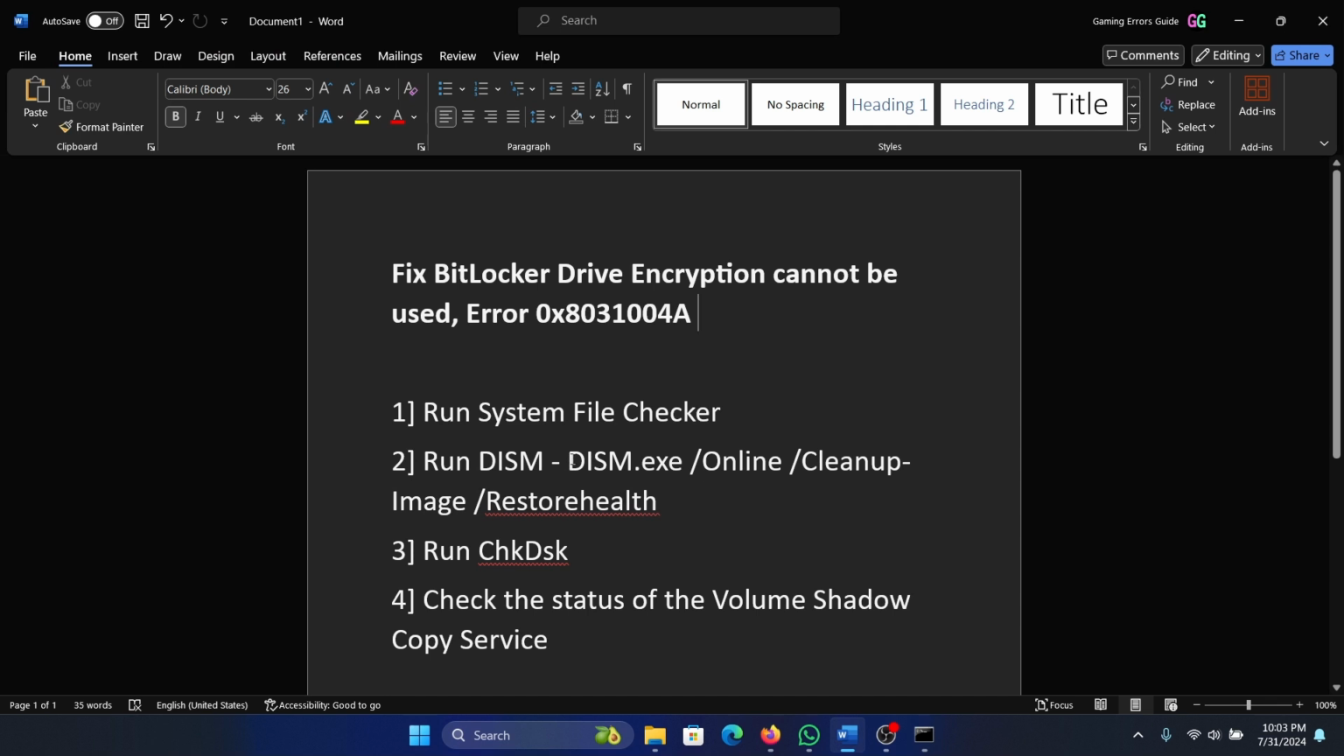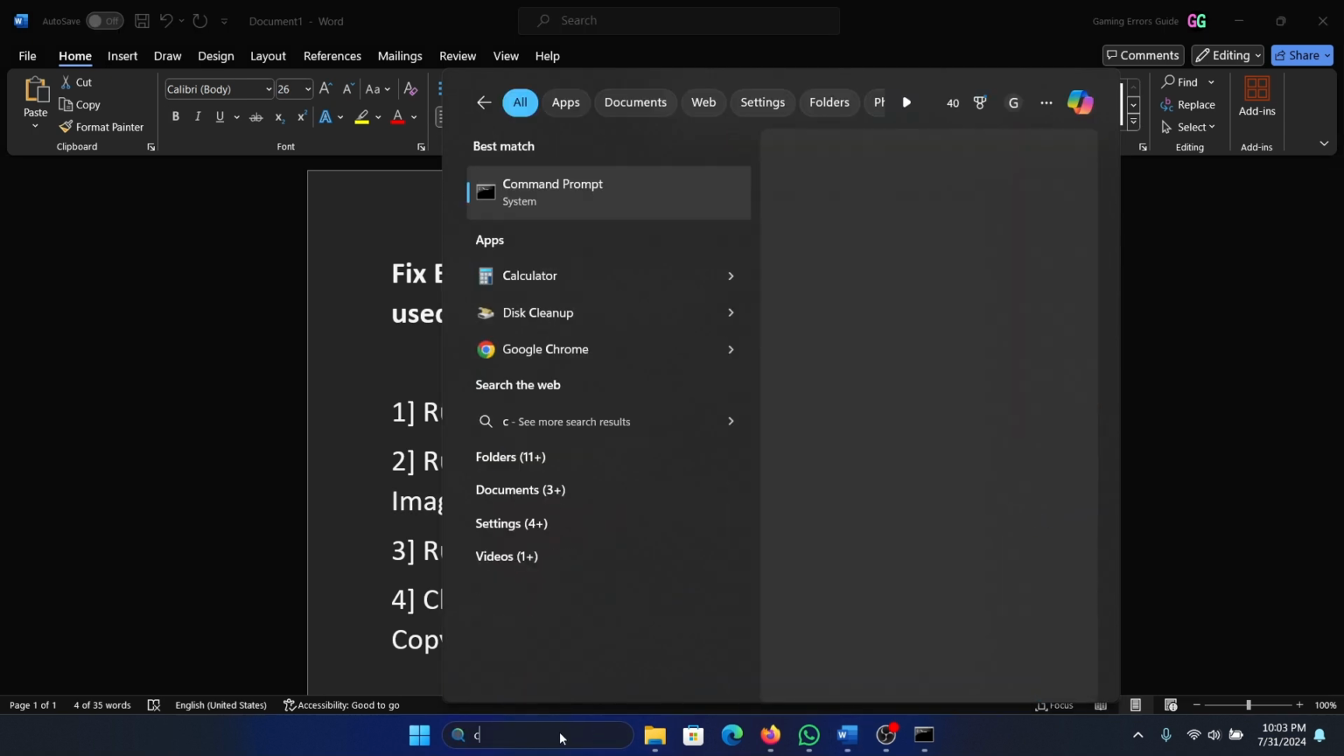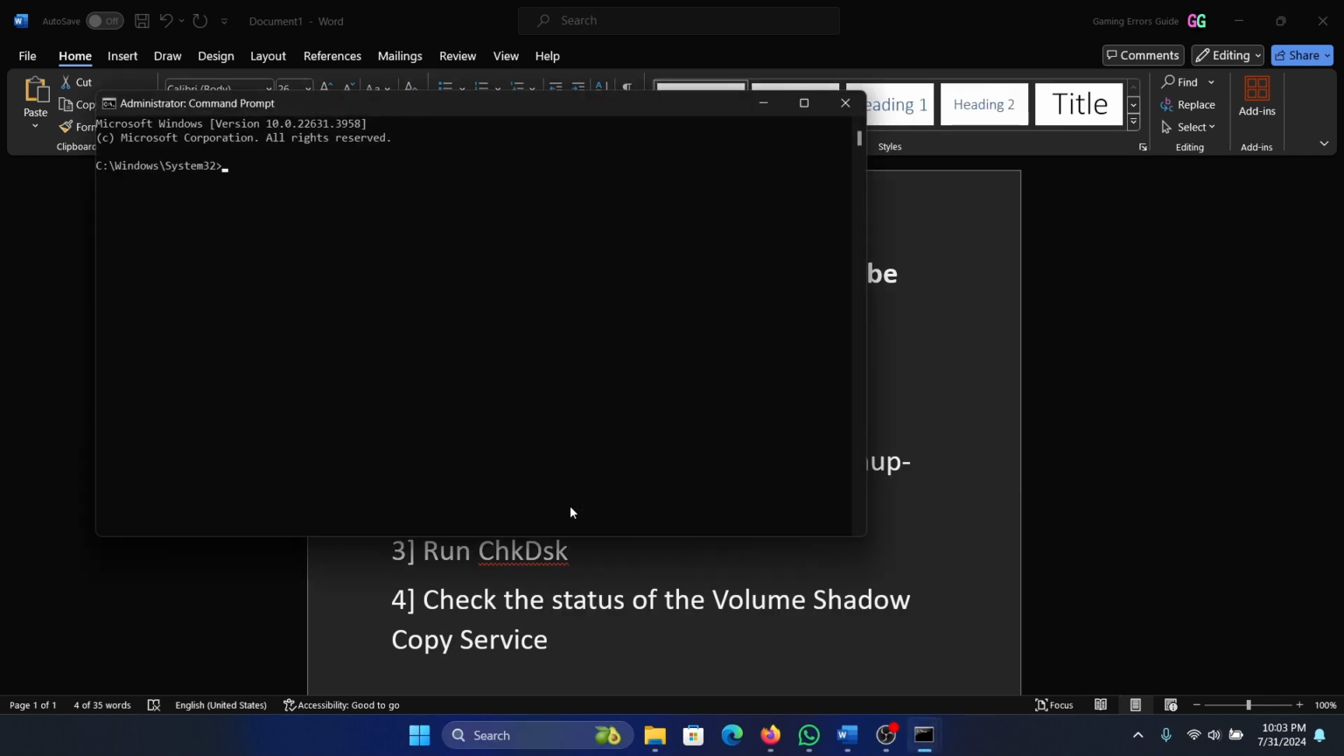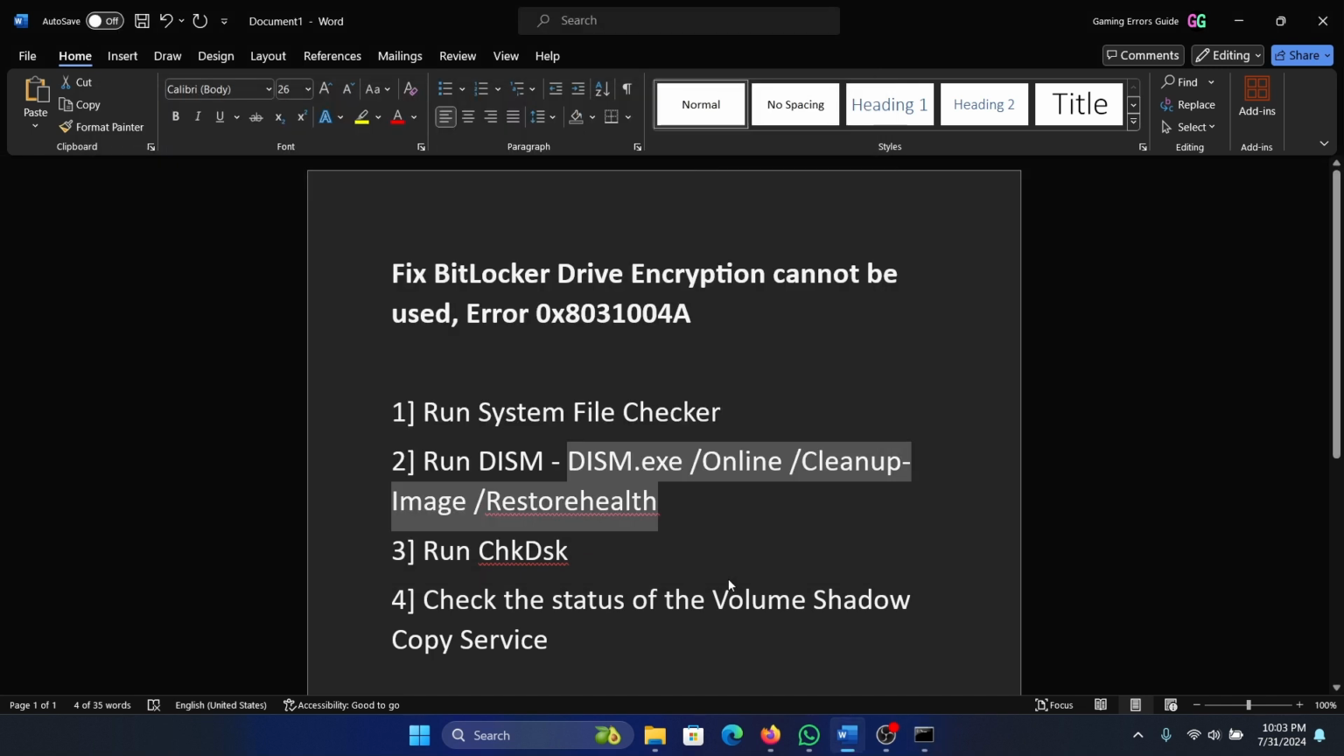The next solution is a DISM scan. The command is dism.exe /online /cleanup-image /restorehealth. So all you need to do is copy this command, search for command prompt in the Windows search bar and click on Run as Administrator. Paste it here and hit enter. This will invoke the DISM scan.